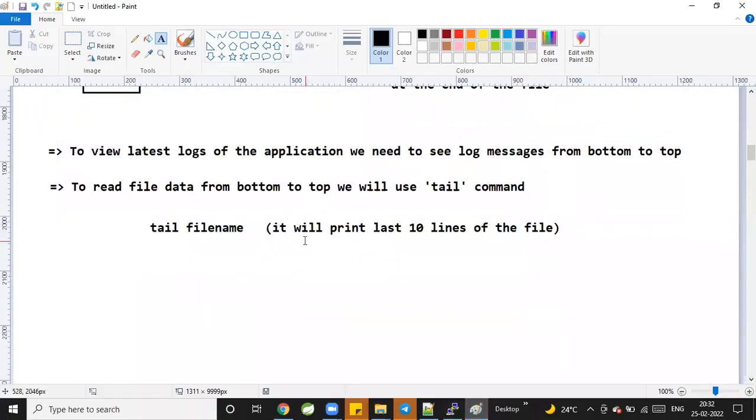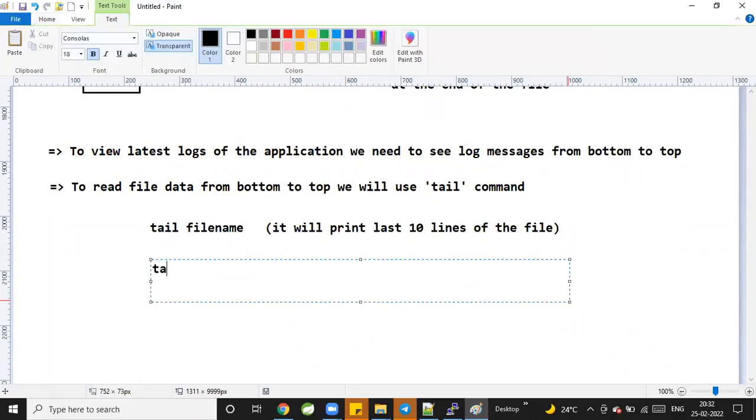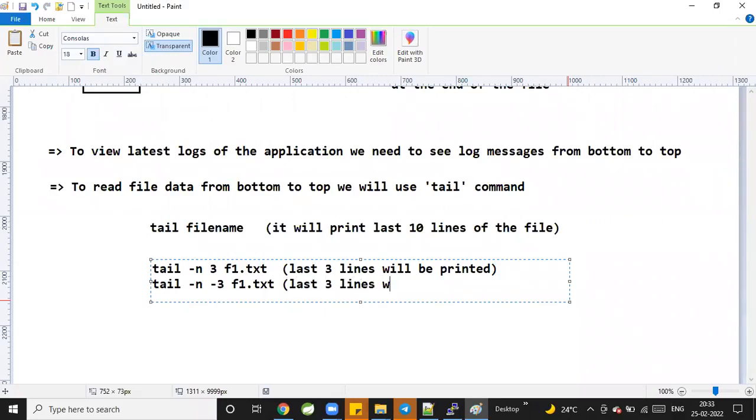Yeah, all these commands we are going to use in real time, guys. These are very important. Tail -n3 f1.txt. What does it mean? The last three lines will be printed. Now tail -n -3 f1.txt, same. The last three lines will be printed. So here minus is not making any difference.